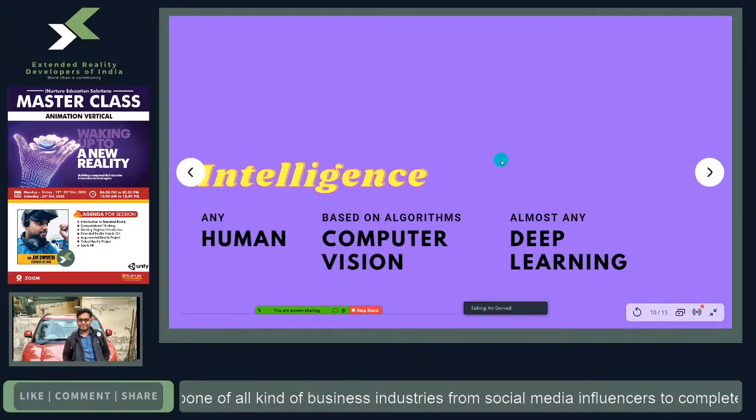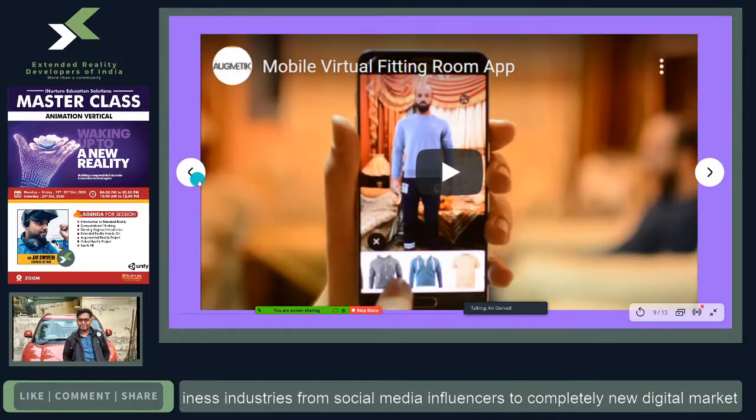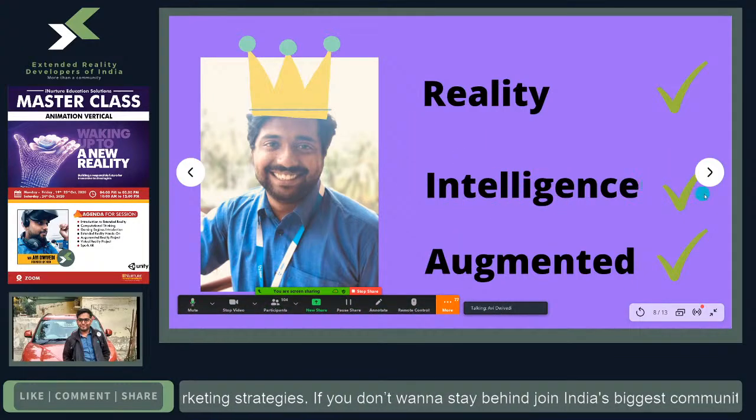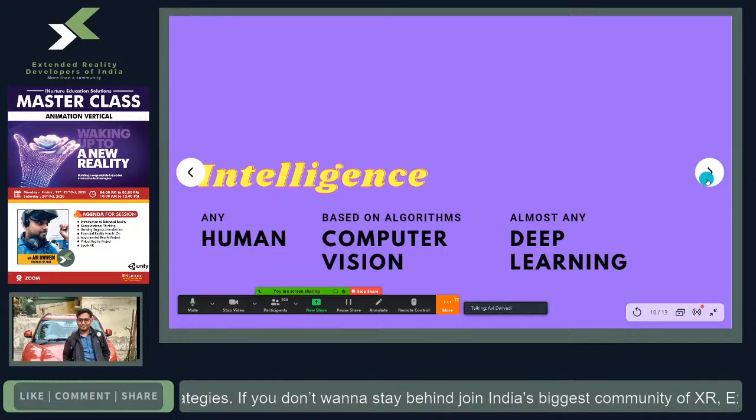Now I'm going to talk about the intelligence part. Apart from that, you may understand the reality, because that's a camera feed or a photo or anything like that. You may understand the augmentation because that is the graphic which you want to enhance with. But you might not understand the intelligence. Here we are going to focus in this slide about intelligence.